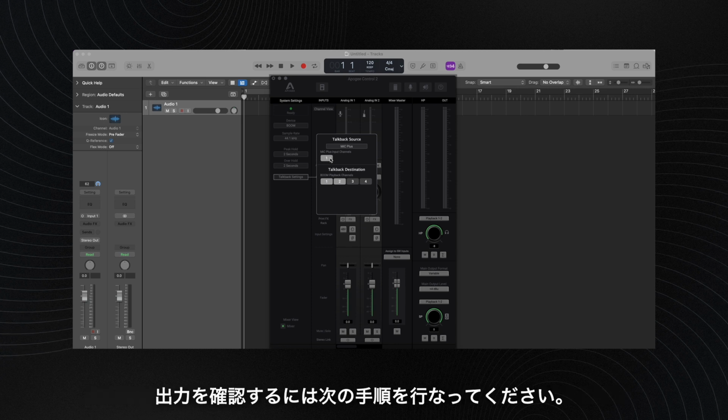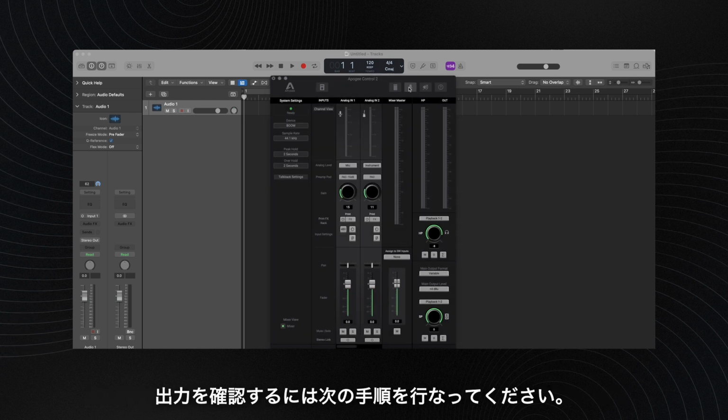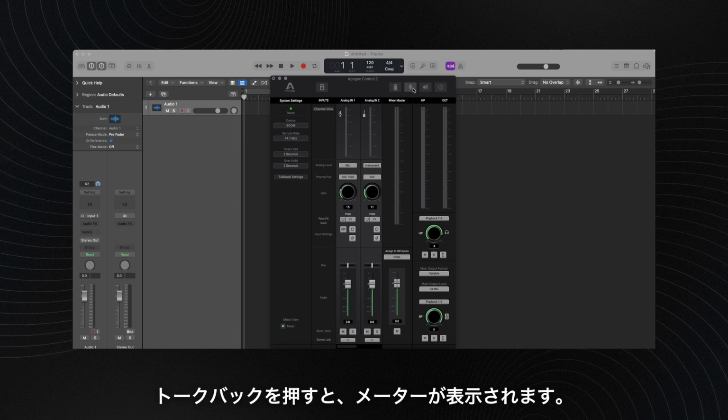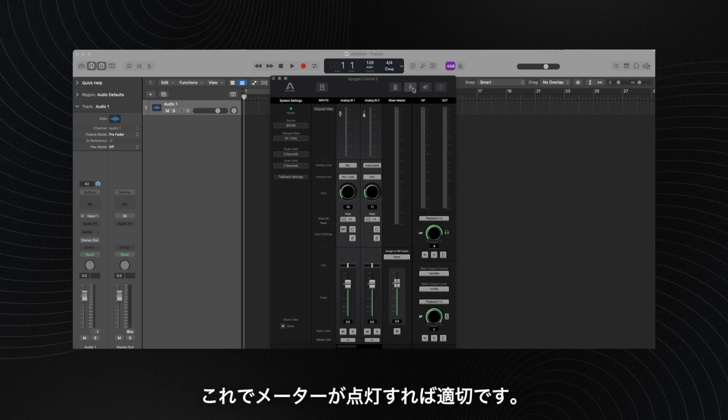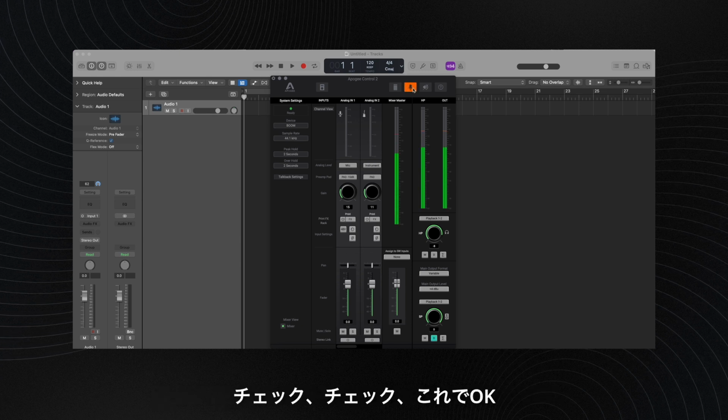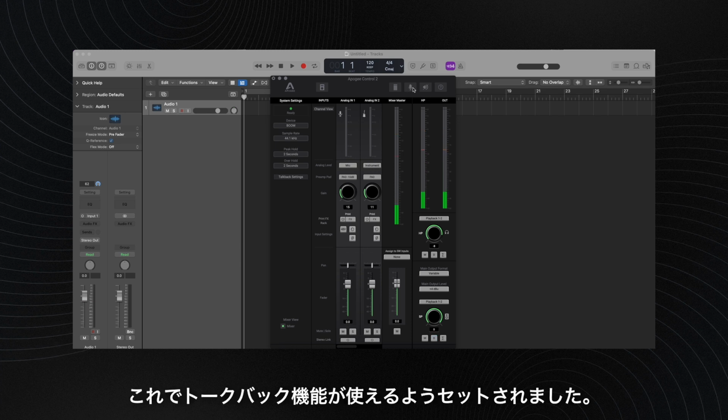A good way to check this is simply by engaging it. You press down TalkBack for a moment and we're going to see the meters light up if we have this correct. Check it out. Hey, pretty cool. We've now got TalkBack working with any of the Apogee desktop interfaces.